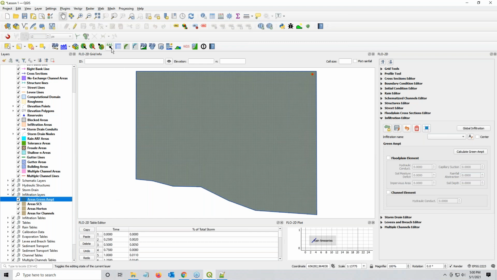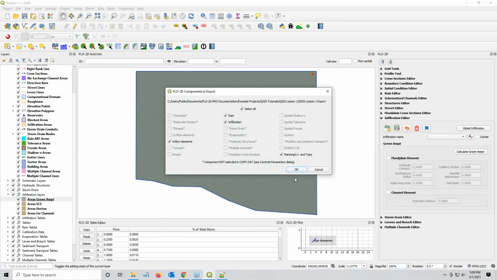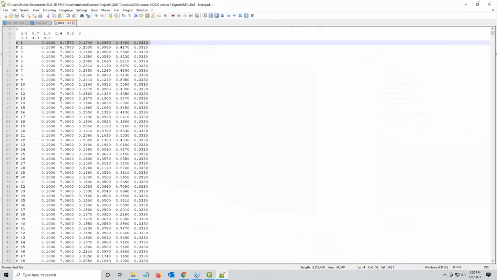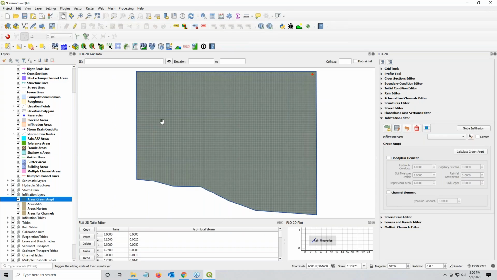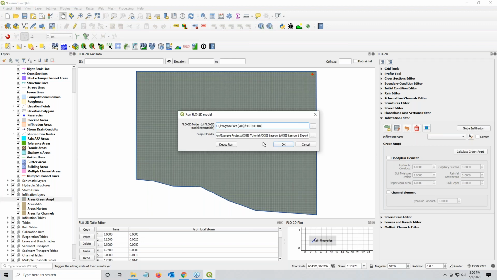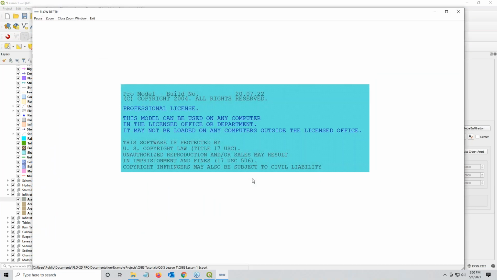Okay, so we exported the data. We looked at the data, and I'm going to close that back down. And now I will run the simulation. And this time I'm just going to let it run, and we can move on to lesson 2. I'm sorry, I'm at lesson 2.